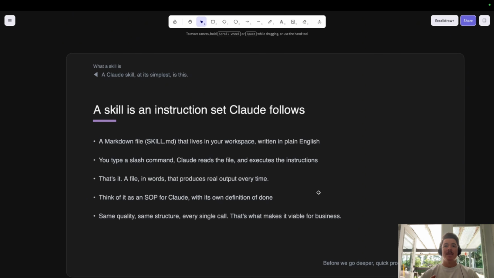Imagine it as an SOP that you would give to an employee. If you're unfamiliar, SOP is just standard operating procedure. So you can have your own definition of done, you can have tools built in, and then you just have detailed instructions on how to go from this point to this point, and then all of the individual steps in between. And the reason we use skills is because we get the same quality, the same structure every single call, and this is what makes it viable for business instead of just using the normal web interface. Because if you've used the web interface, you know that if you ask it to do the same thing multiple times, you're going to get multiple different answers.